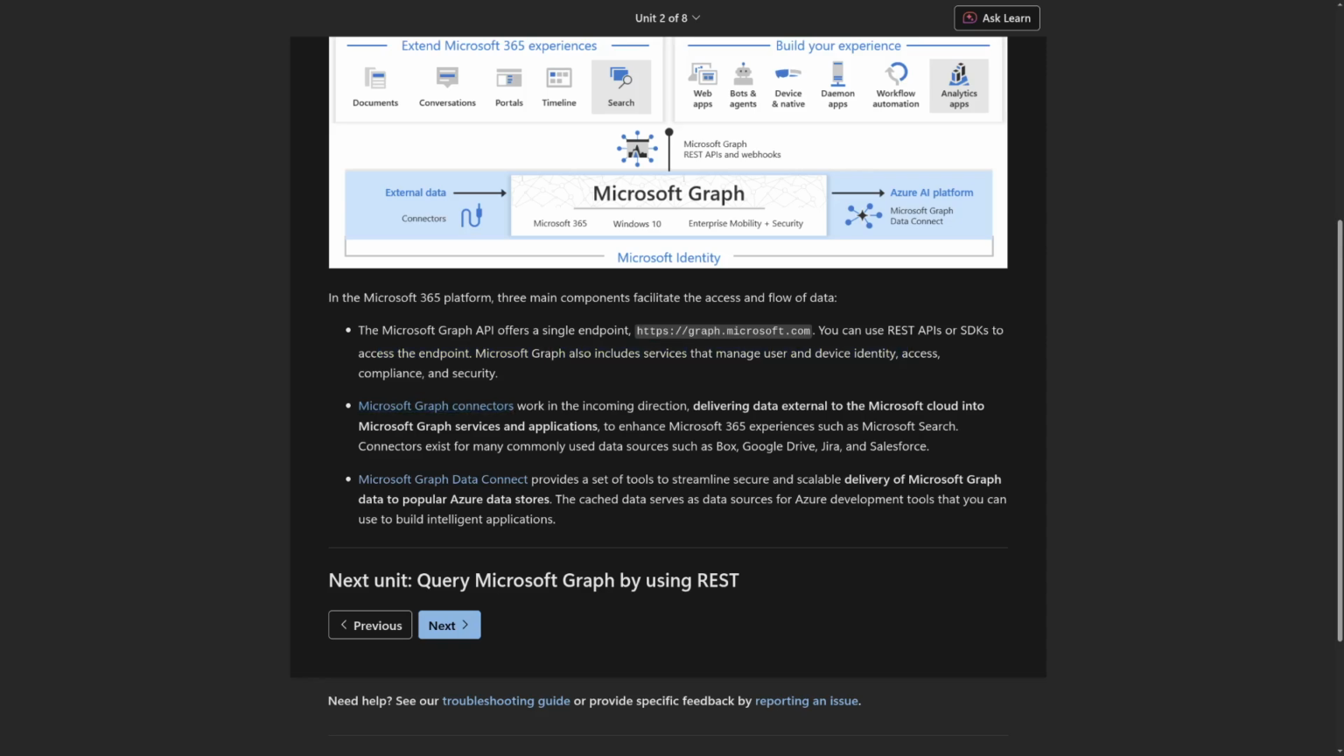Microsoft Graph connectors work in the incoming direction, delivering data external to the Microsoft Cloud into Graph services and applications to enhance Microsoft 365 experiences, such as Microsoft Search. Connectors exist for many commonly used data sources such as Box, Drive, Jira, Salesforce.